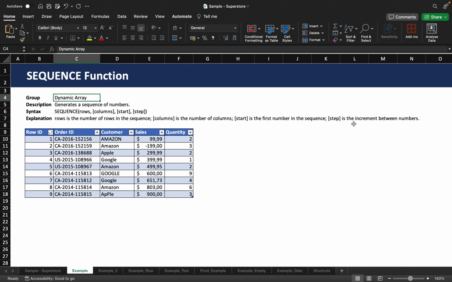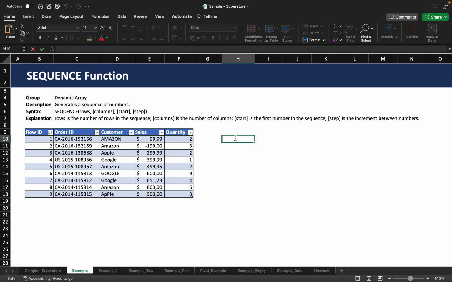So let's say I should create a list of dates starting from the 1st of January 2024, and I want to have, like, in one row 1st of January, then in the second row 2nd of January, and so on. So I want to have a step of one day in between, and my start point should be 1st of January. I can use the sequence function to automate it.